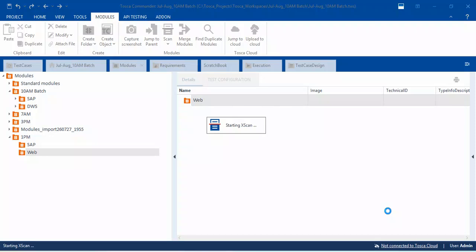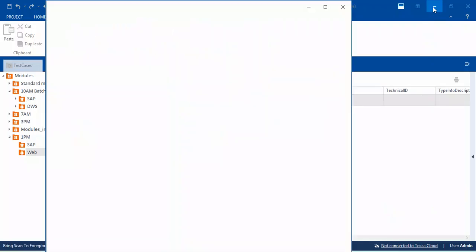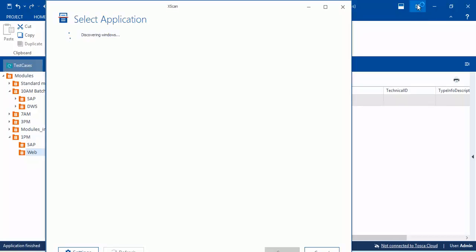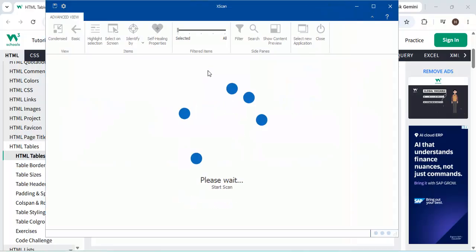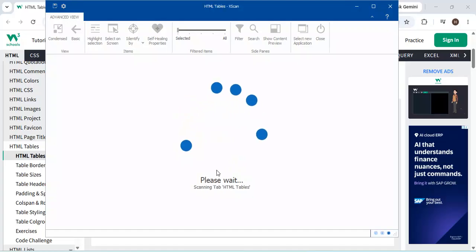Now this table has column names as well as values. There are 5 to 7 rows, and the values are also reflecting. So we will scan and see the content view. We will be able to see all the values. The previous SAP table was empty, so we were not able to see any value.